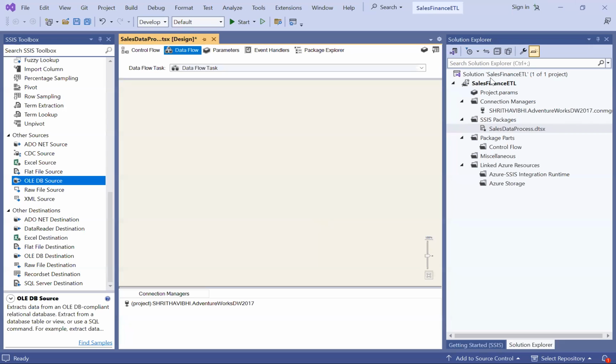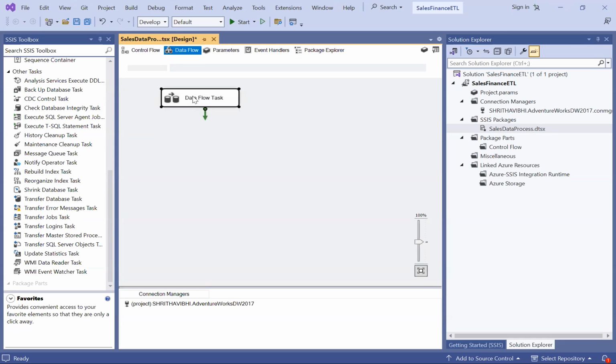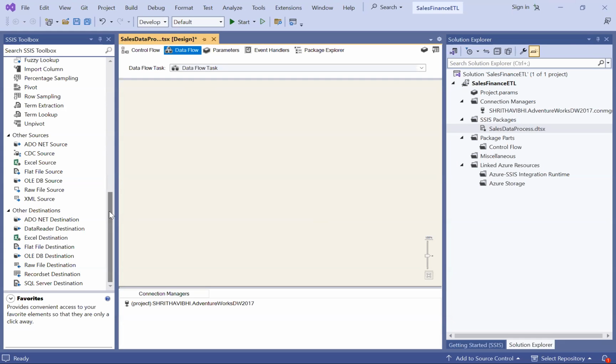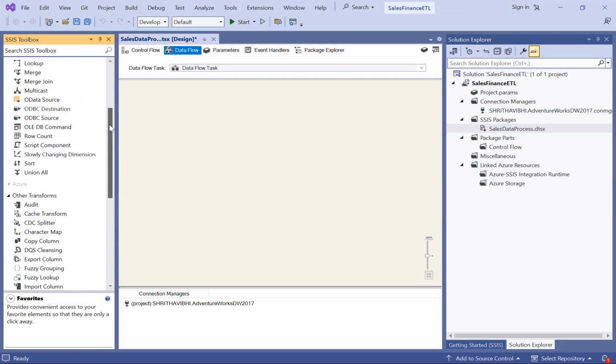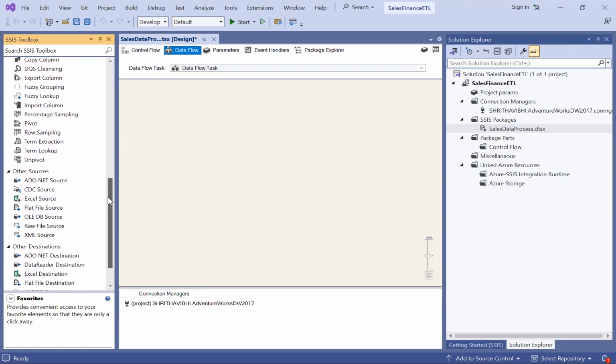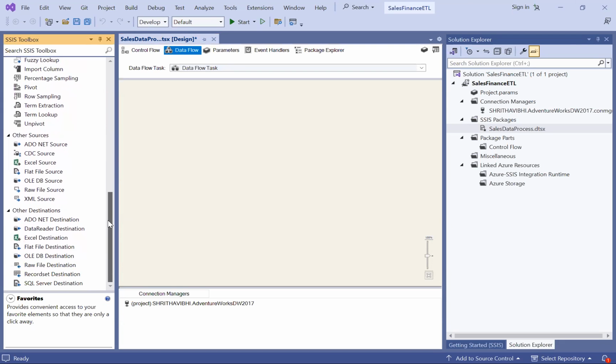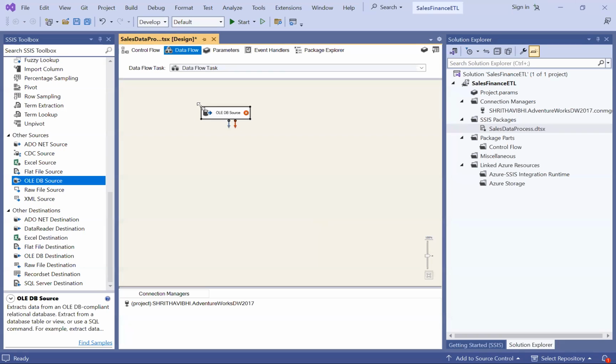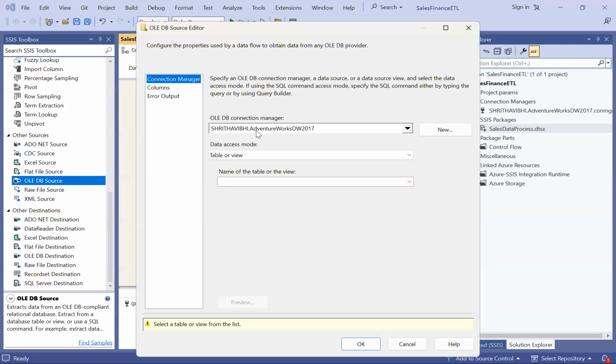I have created a solution, and I'm going to update this package. So I just added a blank data flow. Let me use the global connection manager I created before, connect to the server and get the data based on my SQL command. I'm connecting an OLEDB source, using the global connection which I have created.